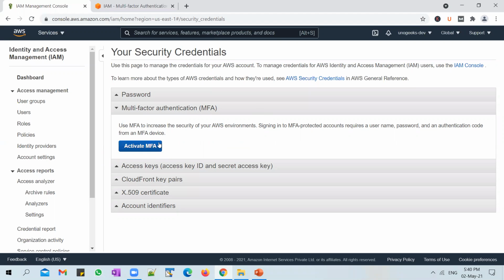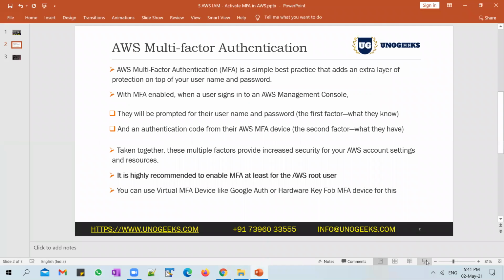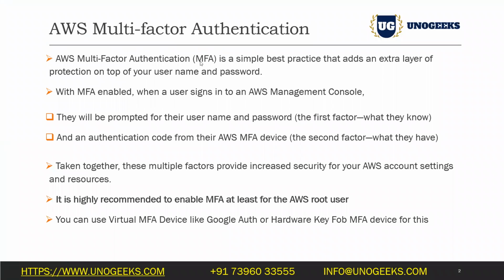And if you try to activate MFA again, then you will have to go through the same process to enable MFA. Okay, so this is all about AWS multi-factor authentication and how you can enable it on individual user accounts such as a root account, and you could also take it off if you don't want it.